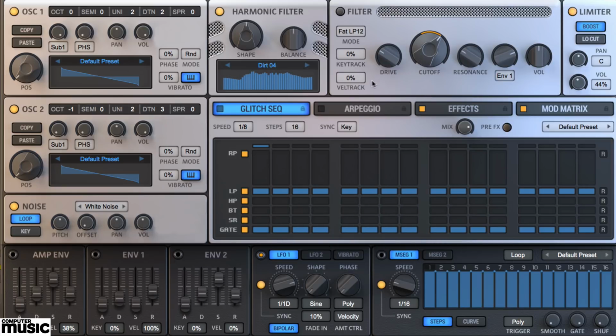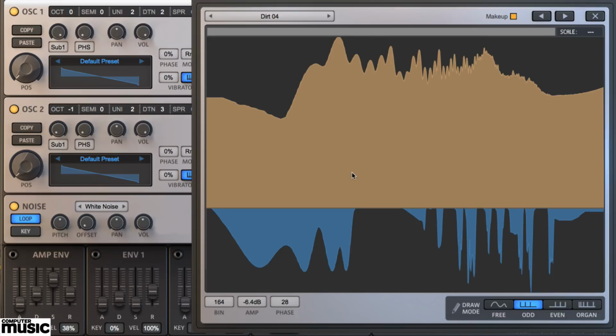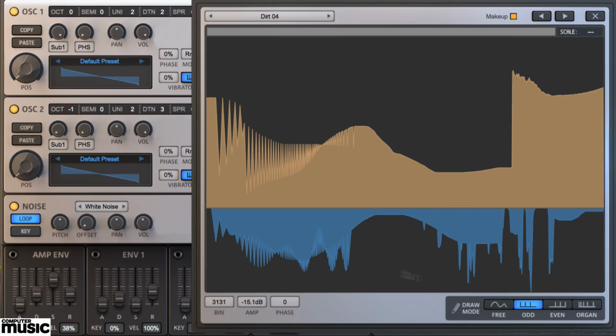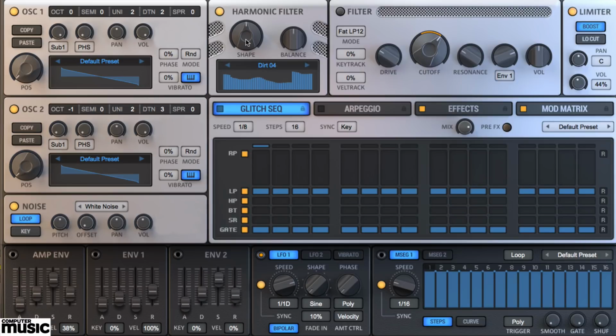and you can get mouse on with the curve in the Harmonic Filter Editor, which is invoked by clicking the display and works just like its oscillator-bound equivalent. The shape knob shifts the curve up and down the frequency spectrum, while balance tilts it towards the highs or lows.